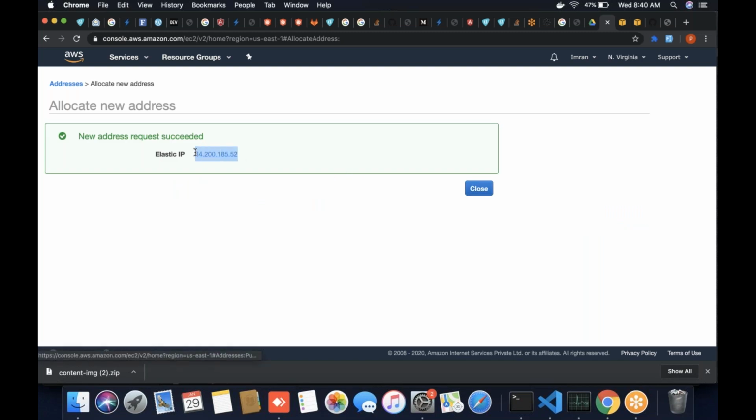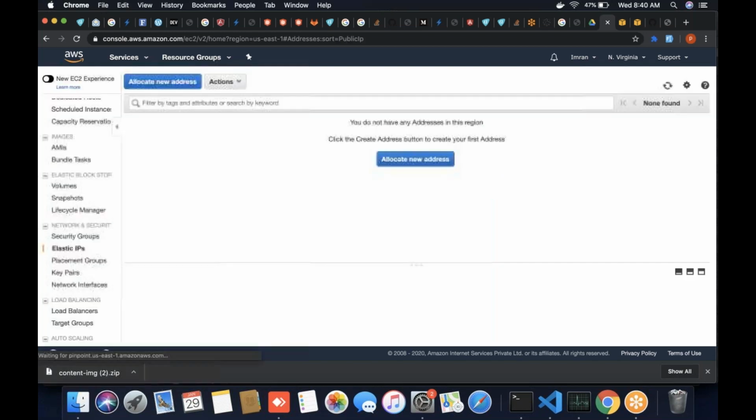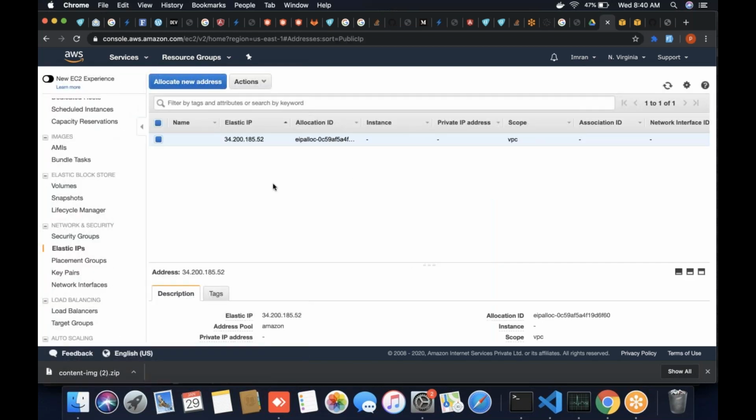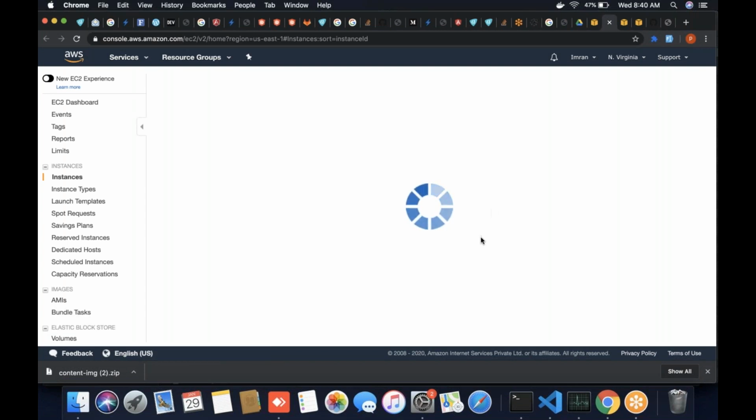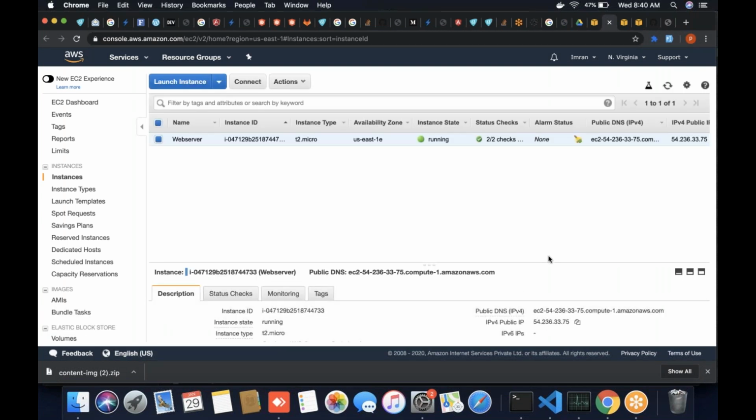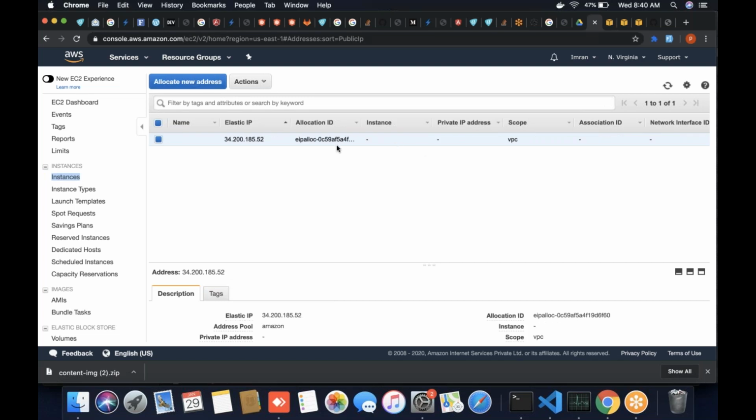This time they have given you the fixed elastic IP address, 34.200.185.52. Now just click on it. This means this IP address is already created. Now you should associate this IP address to the instance. As of now, your IP address is this one, 52.150. So I'd like to change it from the default created IP address to the newly allocated elastic IP.